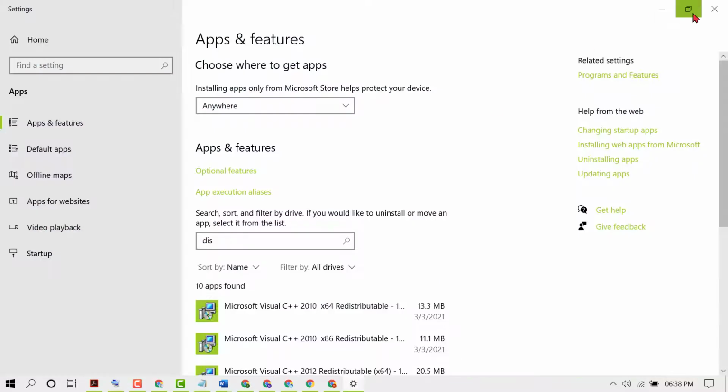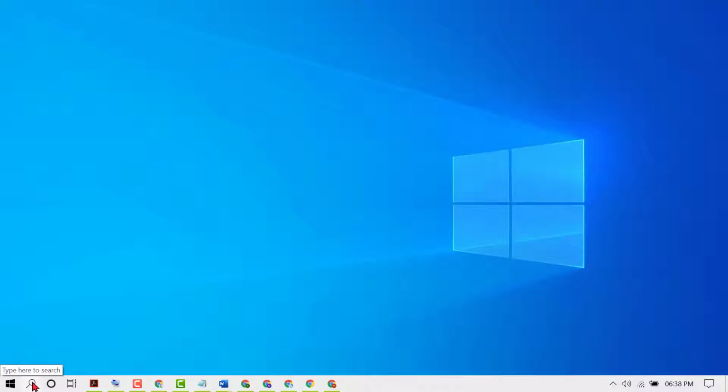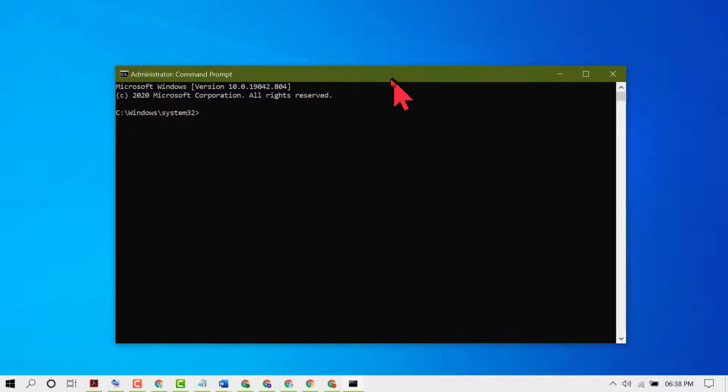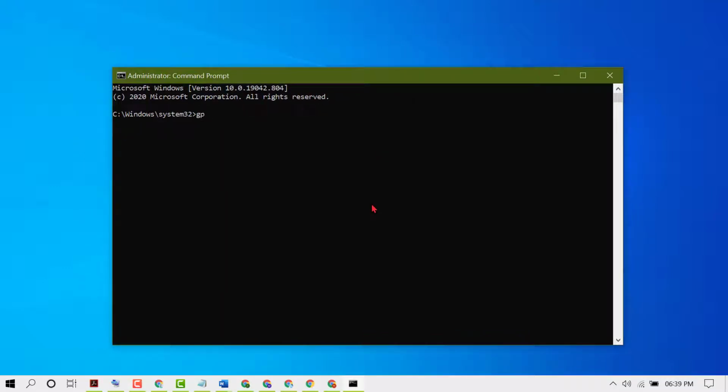Now close it. After uninstallation, click on start, then type cmd, right click on command prompt, run as administrator. Now type gpupdate space /force, then press enter. Now wait for a while till this procedure is complete, and you will see computer policy update has completed successfully. Then close it.